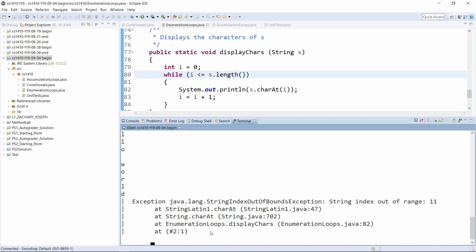Now, here's what I've discovered about students when they first see exceptions. They see an exception like this, they go, oh, it crashed, and they do not look any further at the details. There is a wealth of information in this exception report that you can use to figure out what's wrong with your program, and it's going to become important when you start writing loops. So let's see what this is telling us.